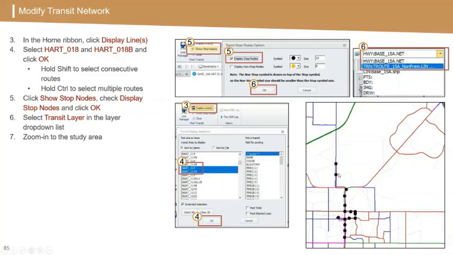And then we want to know the stops along this route. Here's the option to show stop nodes. Click this one and check display stop node. We're just using the default symbol, and click OK. You will see that every node with a big black circle is a stop location along this route.